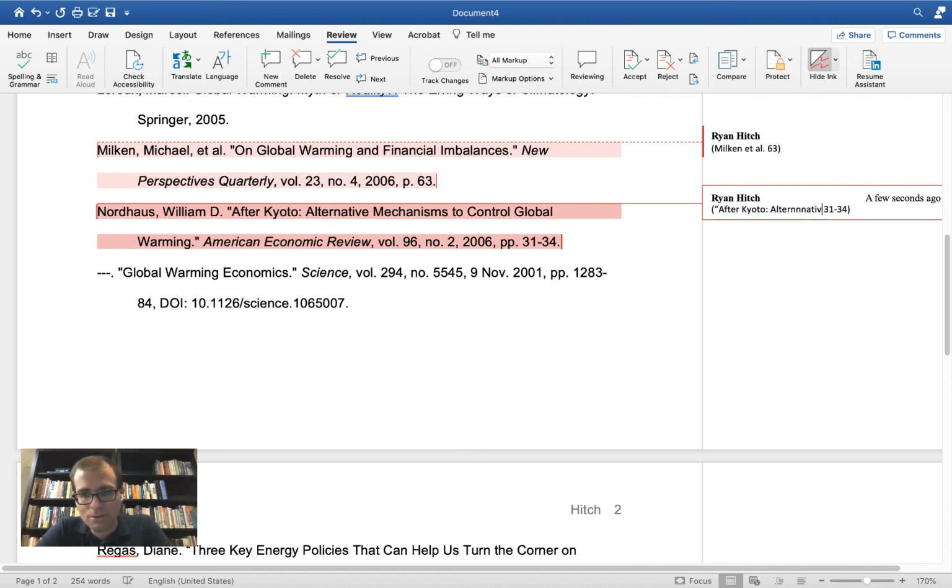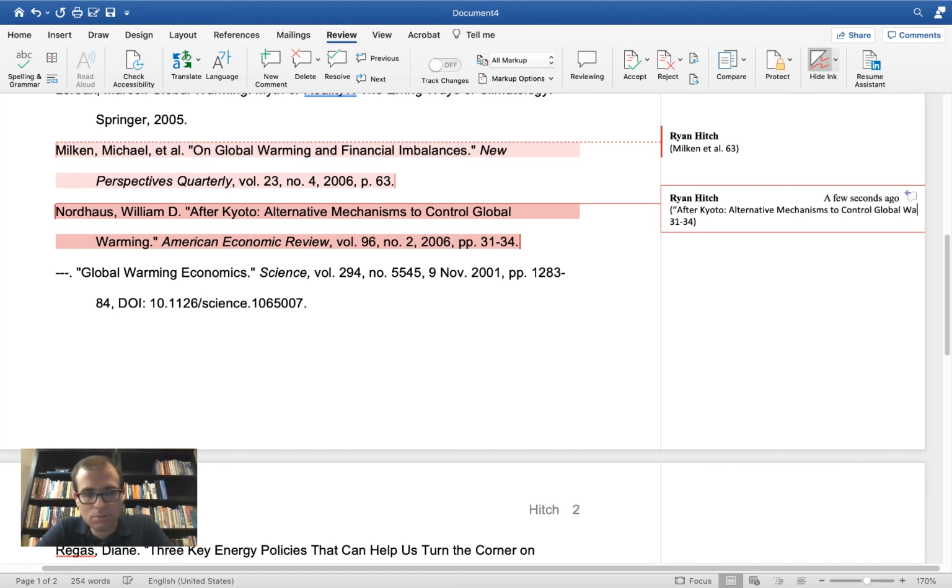After Kyoto, alternative mechanisms to control global warming. Yikes, that's long though, isn't it? Fun fact. When you're citing a long title, you actually should shorten it up a bit. So you might write After Kyoto or After Kyoto Alternative Mechanisms. Like that.